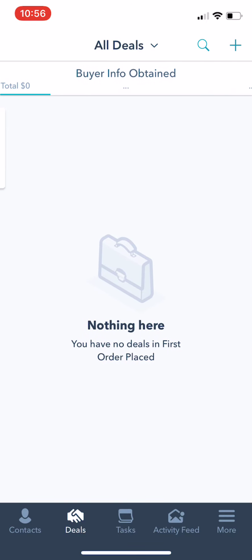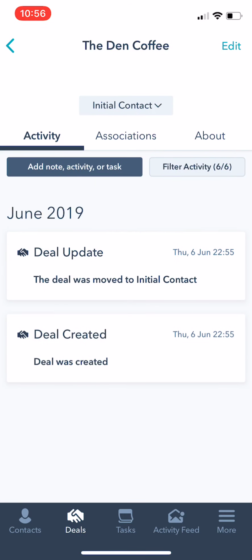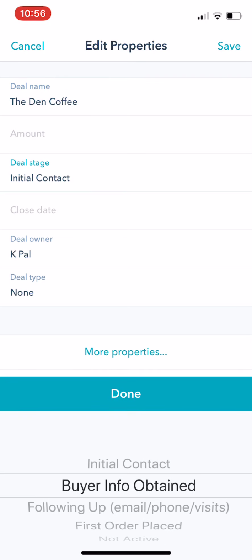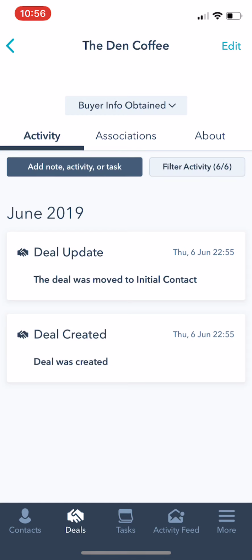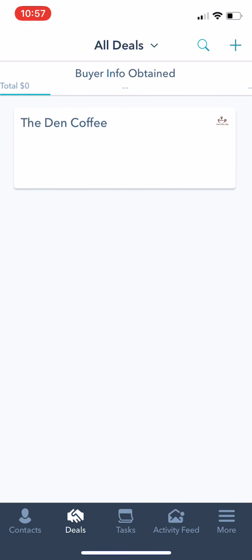So let's kind of talk you through how to do that briefly. So it's pretty easy. You just click on the deal. Go ahead and click there. Okay, so here's all the information about the deal. And you can see here kind of towards the top, it says initial contact. You'd think that you could click on that, but you actually can't. You go to edit and then top right, and then go down to deal stage, initial contact, and let's go ahead and move it to buyer info obtained. Done, and then save, top right again. And now there you have it, buyer info obtained stage. And so when you go back, it's no longer here in initial contact. You slide over to buyer info obtained, and there it is.